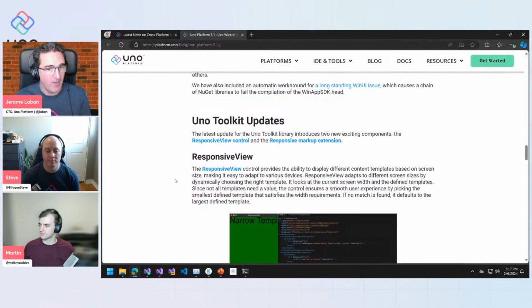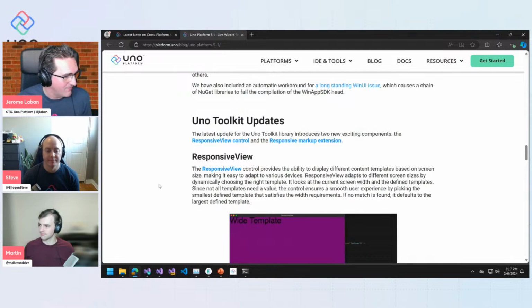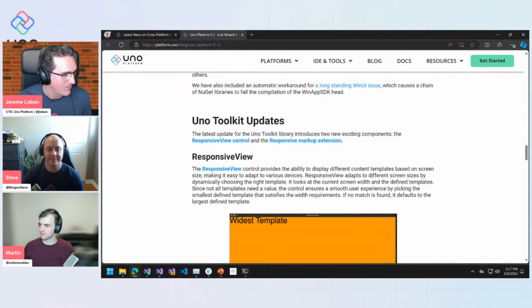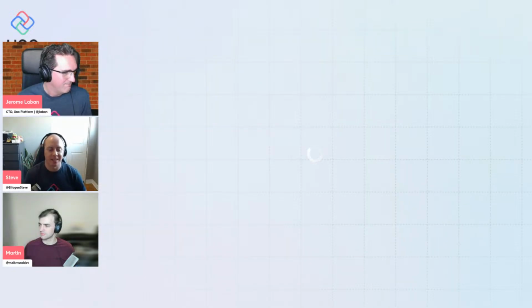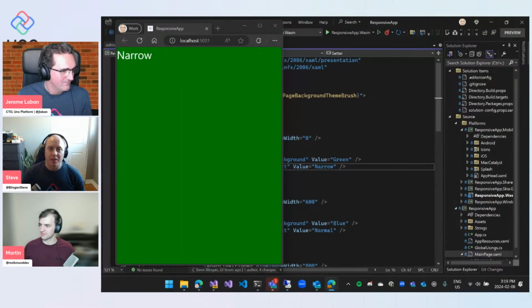And now we're going to talk about the Uno Toolkit updates. So, Steve, what's new in the Uno Toolkit updates? Yeah, hello. The big thing that's new as part of the Uno Toolkit library is our attack on allowing you to create responsive applications. So changing a UI based on the size of the screen, the size of the window, the size of the device, all that fun stuff. Depending on which platforms you're running on, the size of your actual window can change as your app is running.